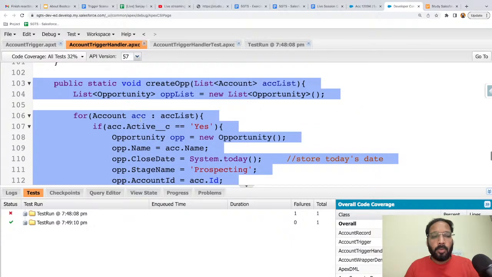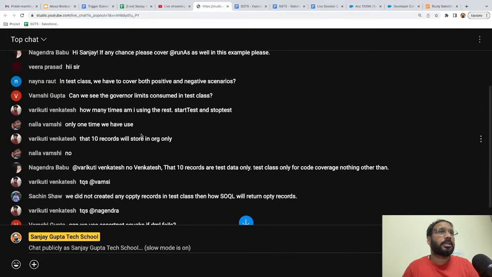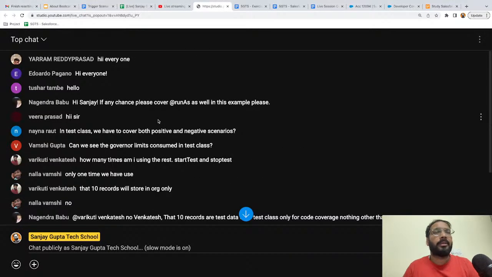Right? Now moving ahead, I'm going to explain one more example, but before that, let me take some questions. I can see lots of questions are available here. Okay, Nagendra is asking about @RunAs. Yeah, it is very simple. If you want to run your test method in respect to a particular user, for that purpose we use @RunAs. So I will try to cover it tomorrow.